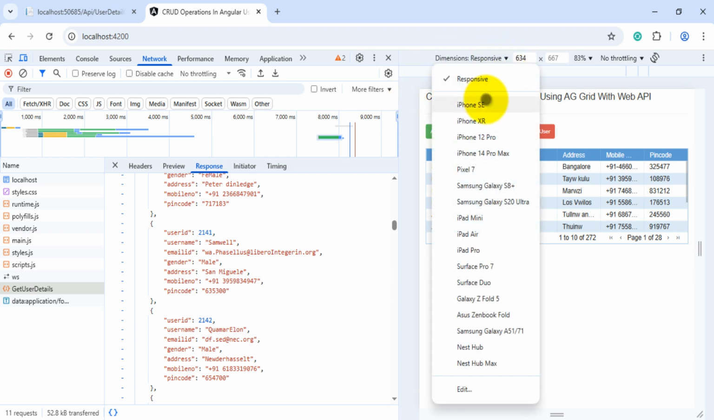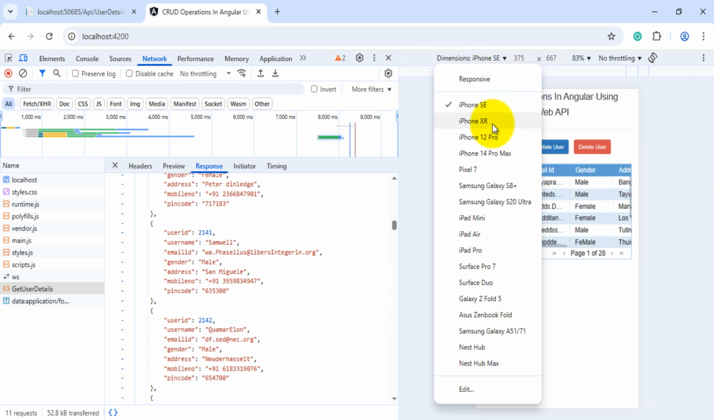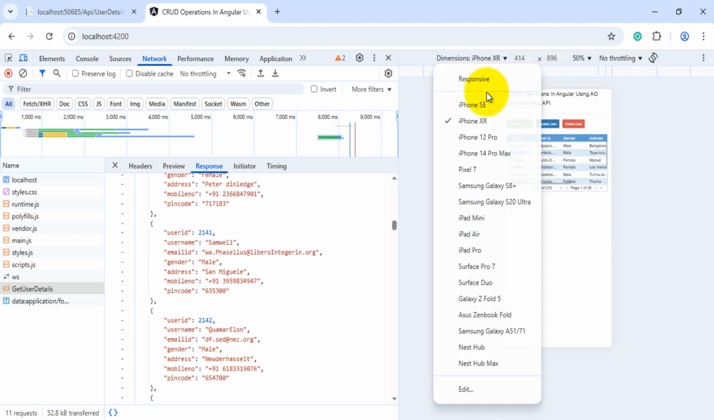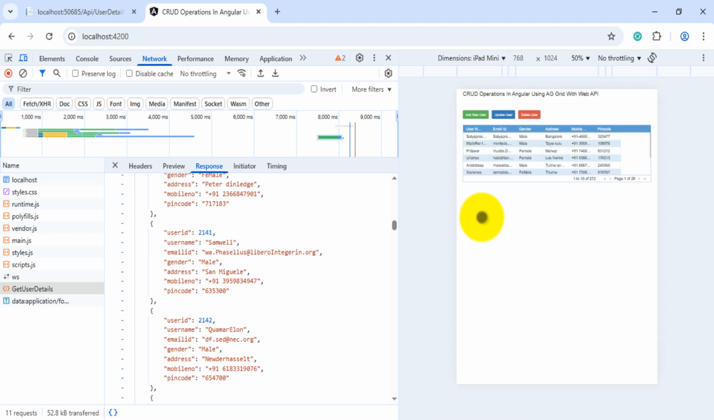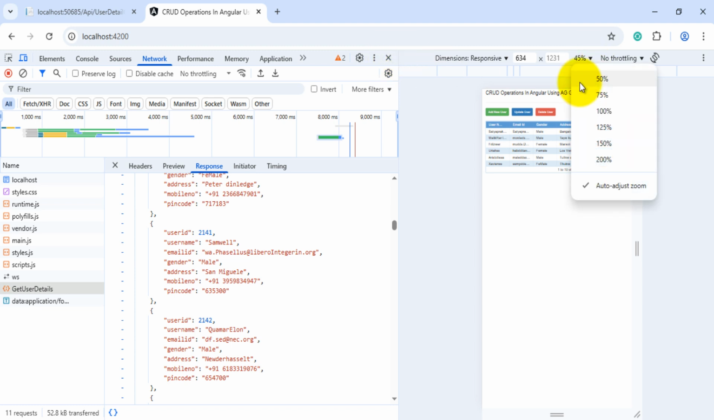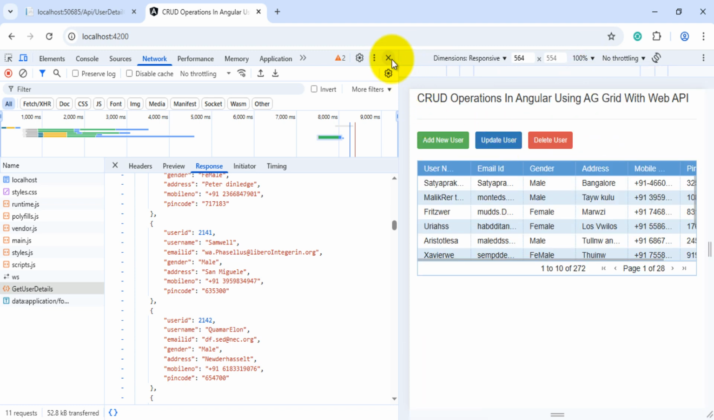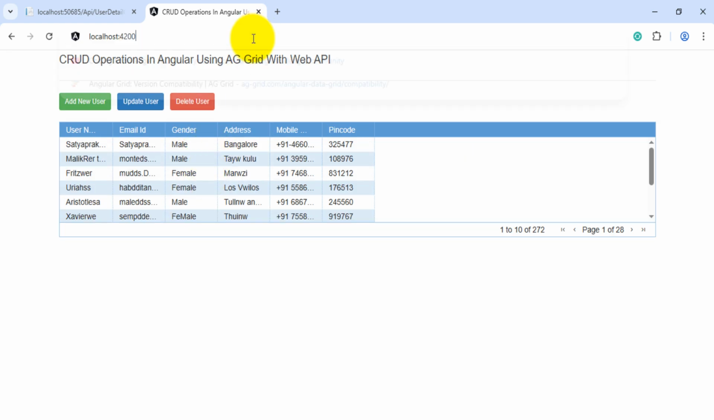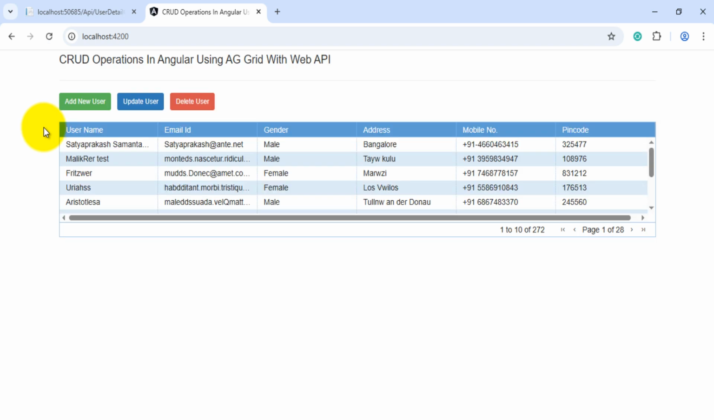Now we'll check Bootstrap. If you select different devices here, you can see the screen is adjusted, right? So in this way it is working. Let me refresh it. So guys, in this way we can perform CRUD operations in Angular using the EduGrid with Web API.